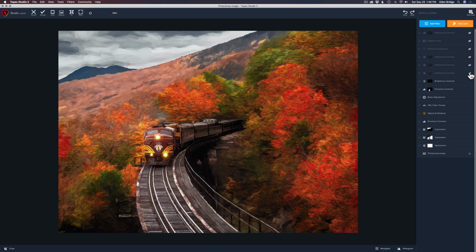See all the lightning in the trees? I dodged those trees so I could bring some nice detail and shape out in those trees. And the way I did that was, let's click on brightness contrast again, I didn't touch these controls, but I just changed the blend mode to screen. Now, whenever you change to a screen blend mode, it's going to lighten everything.